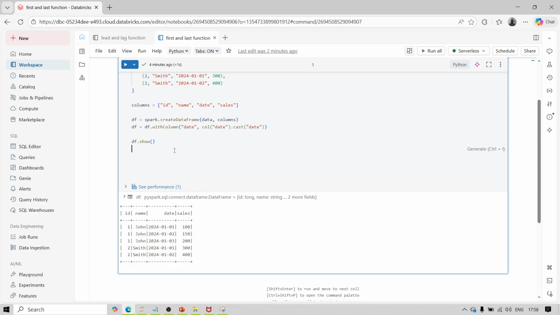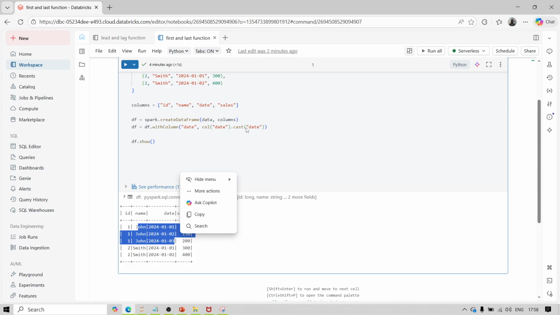Now currently this is in ascending order already. But sometimes we want to create a new column and want to see the first day sales and last day sales. Like for this John, this is the last day sales, right? So at that time we can use the first and last function, so it will return the first value and last value for the particular window.